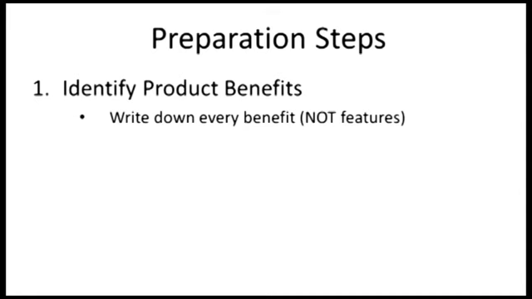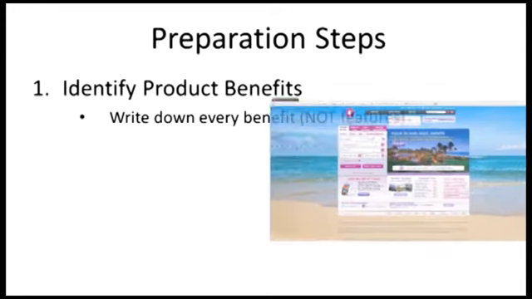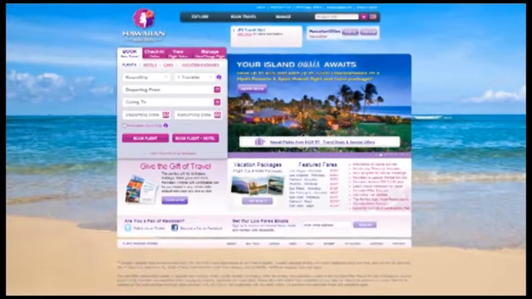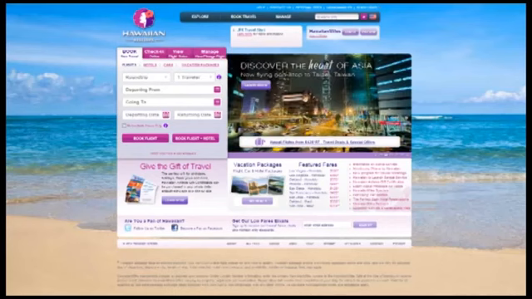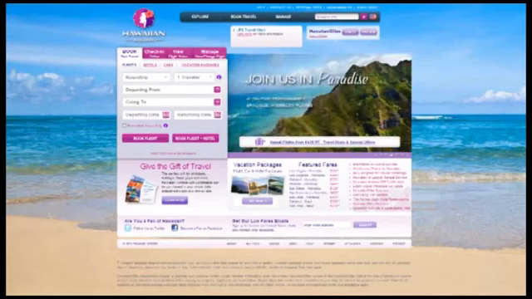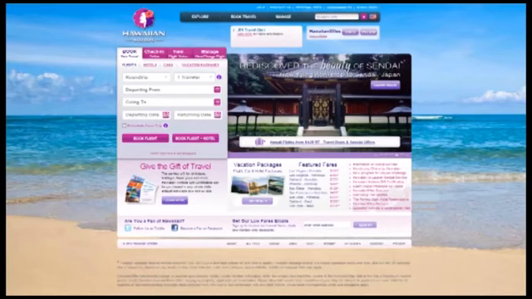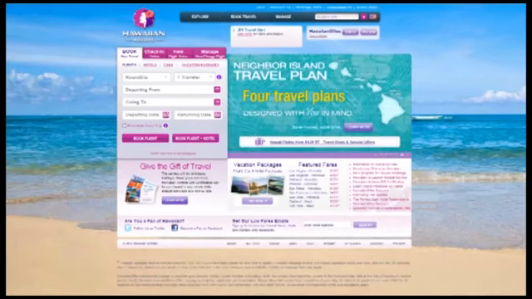All right? Before I go on, let me use a quick example of this. I'm going to pull up the website here for Hawaiian Airlines, and I want you to ask yourself, what are the features of Hawaiian Airlines? The features of their company have everything to do with airplanes and airports, but I don't see a picture of a single airplane on their website, right? They're focusing on the benefits of their company.